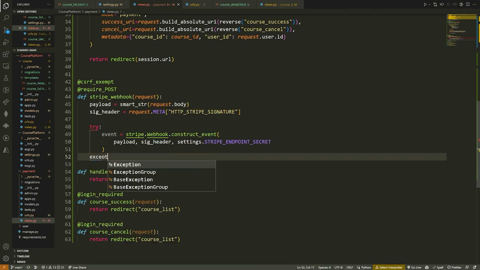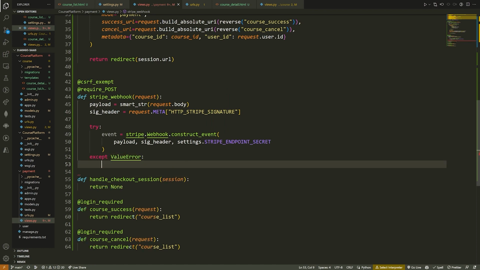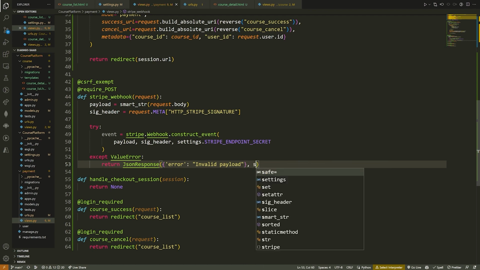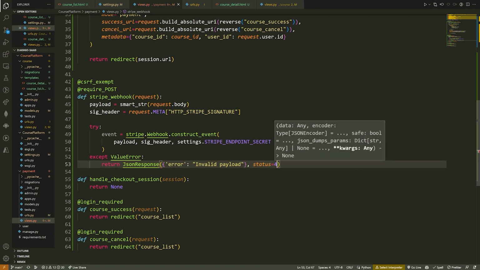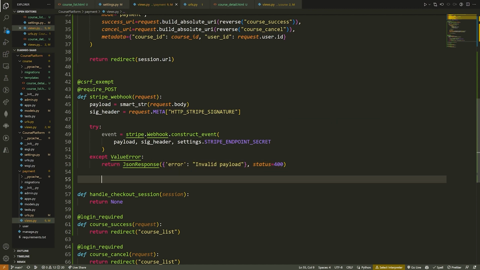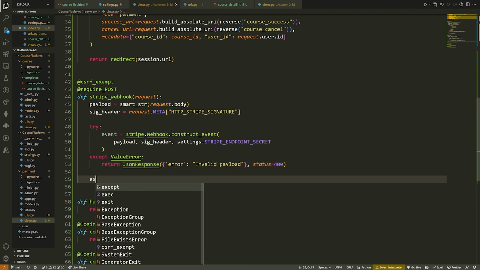Now, what we're going to do is say except, and we're going to except a ValueError here. Then we're going to return a JSON response, and we're going to say error, and this is going to be an invalid payload. And then we're going to say that the status of this is equal to 400. So unauthorized or bad request. I forget which one that is. I think it's bad request.